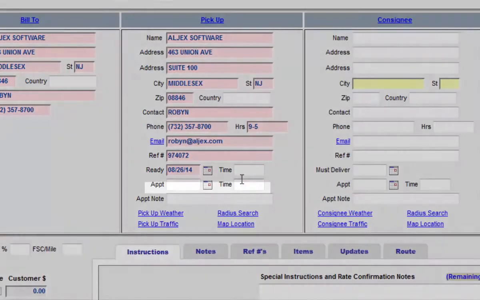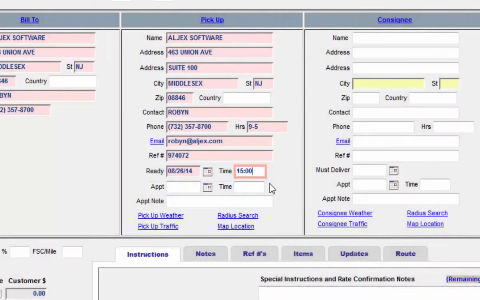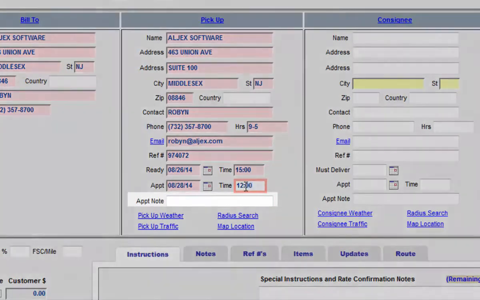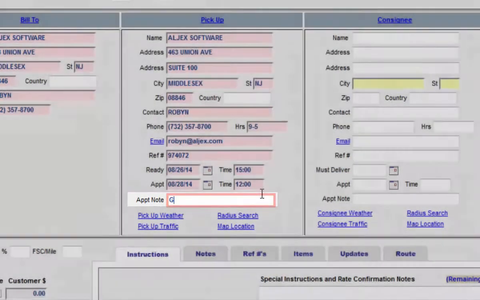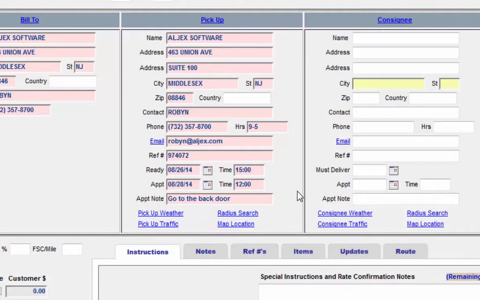We also have a field for an appointment date and time. Now, if a shipment requires an appointment, this is where we would enter that information. Under that, we have the appointment note, or where we can enter in any notes for the carrier for the appointment or when they reach the pickup location. For example, go to the back door.